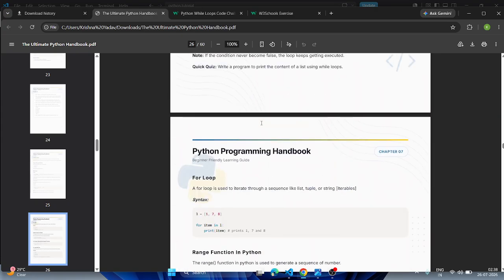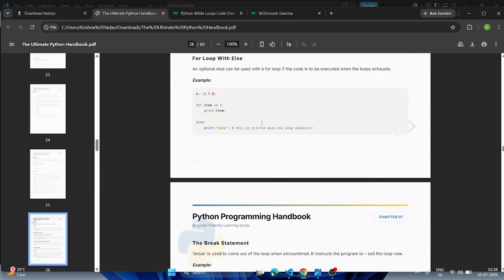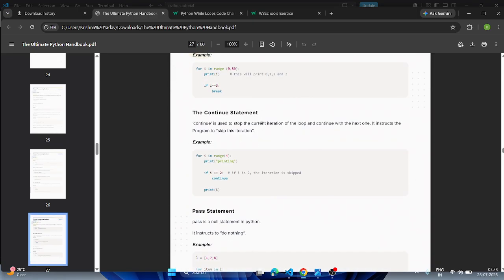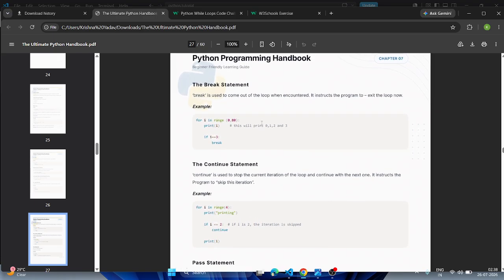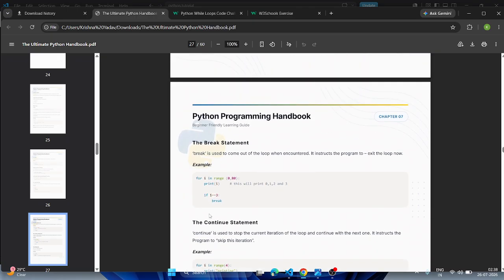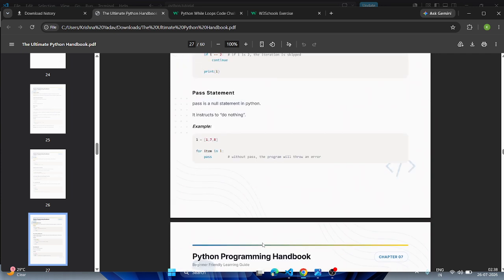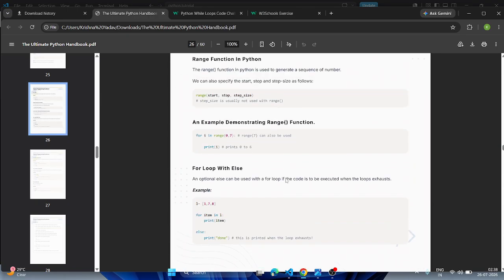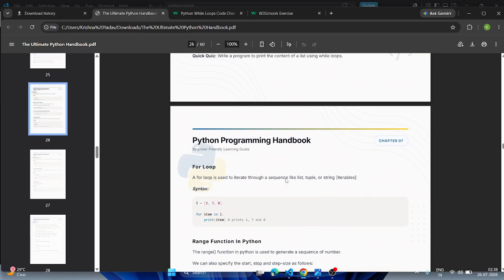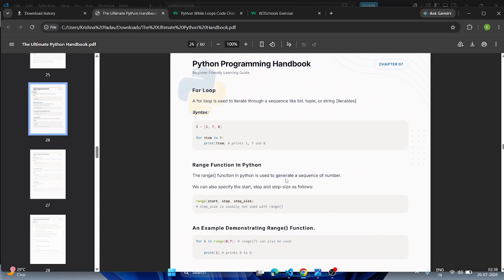In the next lecture we will go with the for loop, then the break statement. You have seen that break is used to come out from the loop. It means exit from the loop, and continue means it skips the current iteration of the loop. That is the same thing. Pass is the new thing I will teach you. So in the next video we will cover the for loops and this pass statement.